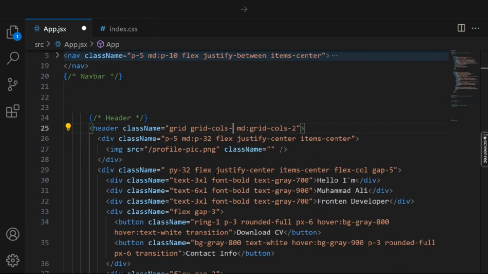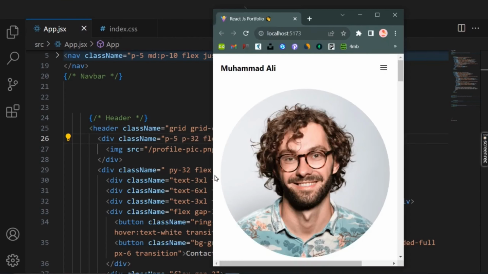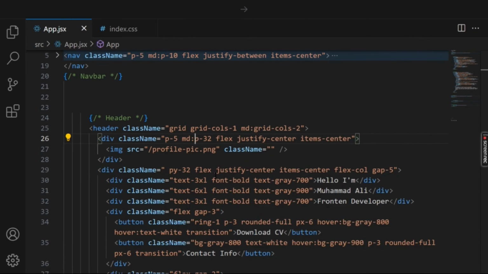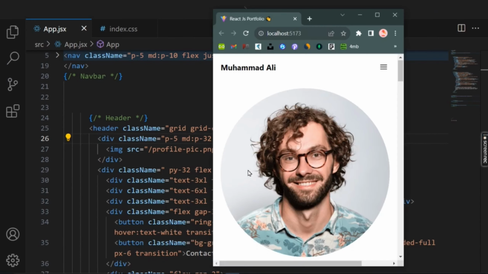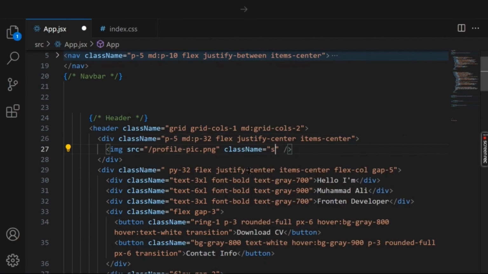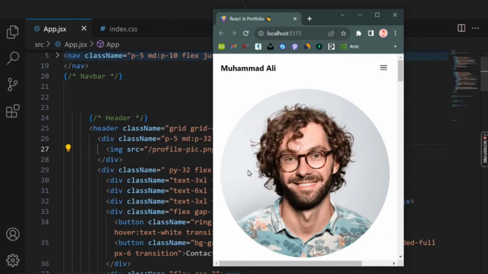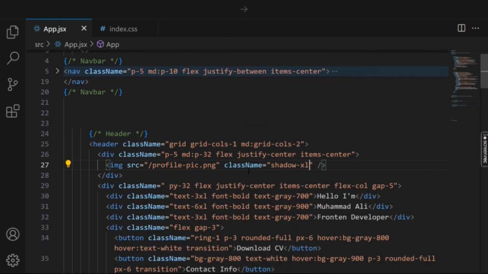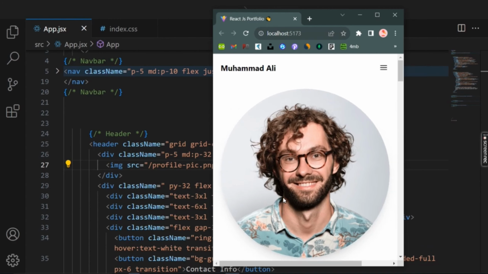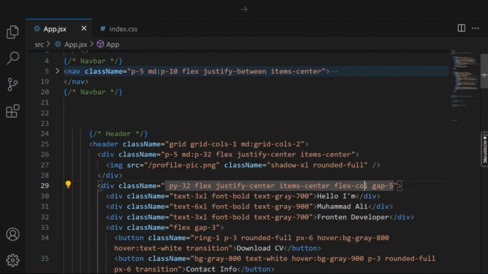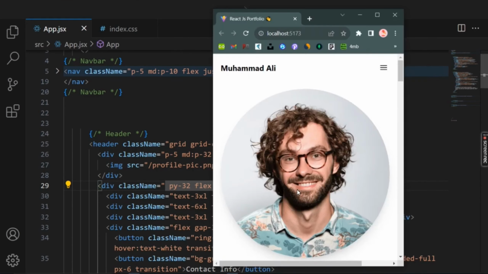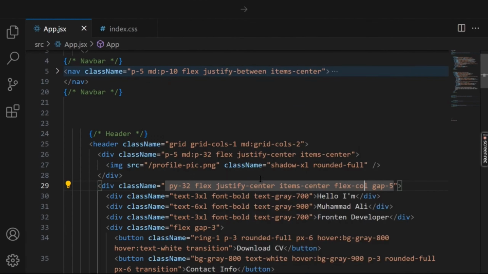Now our layout is still crashed, so on medium screen it will be having 2 columns, but on small screen it will be 1 column, and you can see that our image is too big, and other stuff are looking good, and so give some shadow to our image to make it more attractive. So the border will be rounded full, and we can see that our image is looking good.